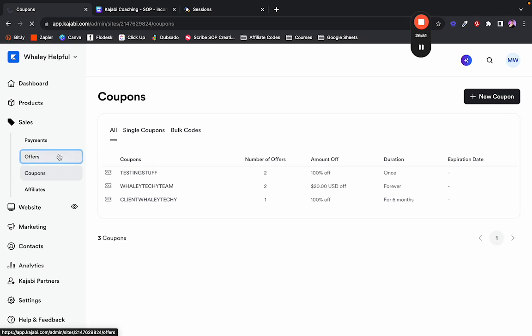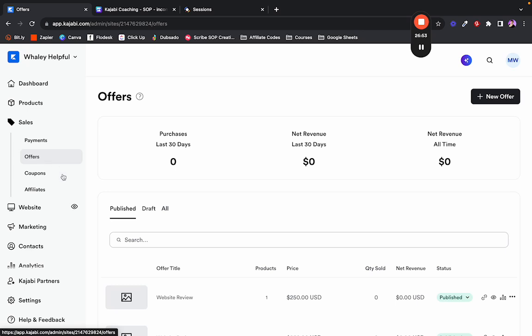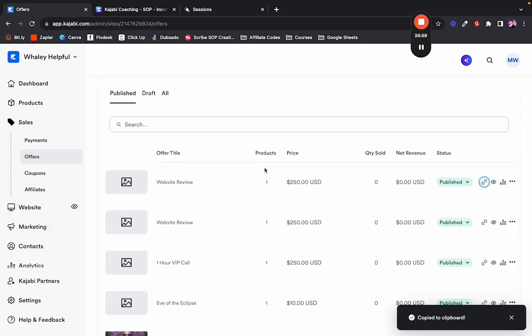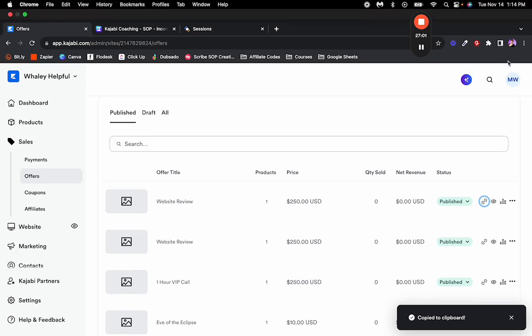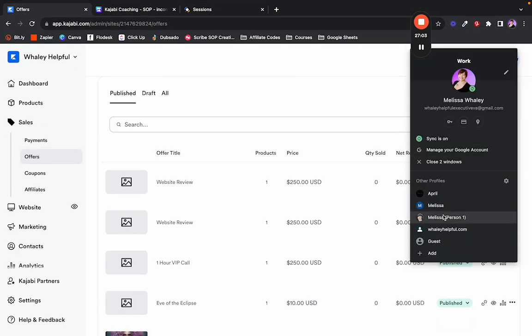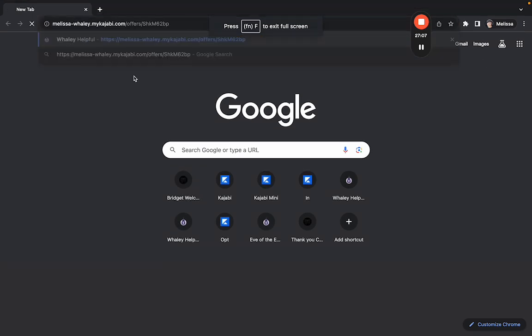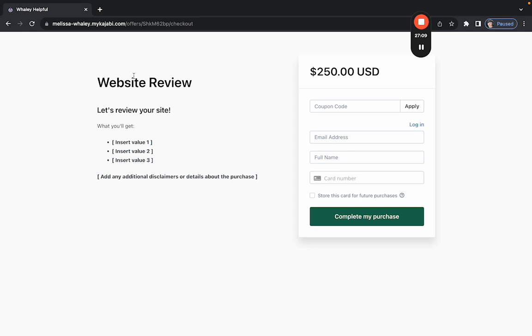So now that we've done that, we're going to go over to our offer page, and you might have a landing page for this offer too. So you can look at the video to create a landing page, but we're just going to go directly to the checkout page. So we're going to copy it to the clipboard, and then we're going to go to a separate account. Otherwise, if you pull it up on a new tab, it'll just go to the preview because you're logged in.